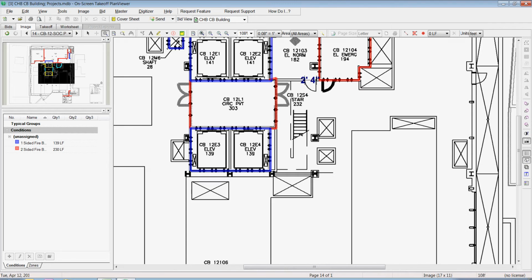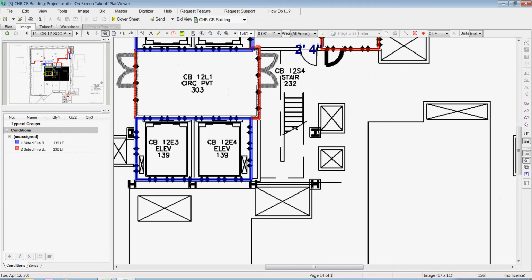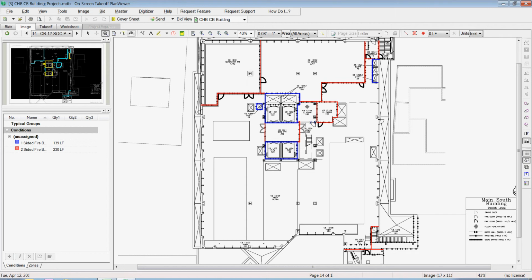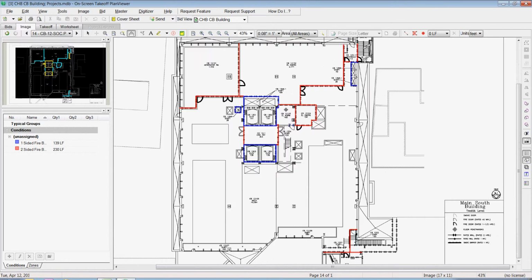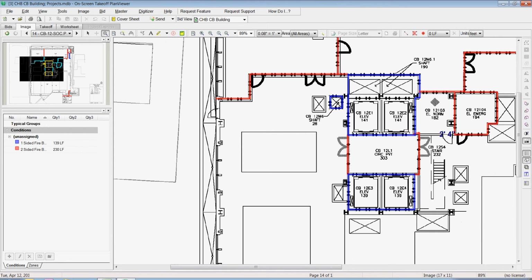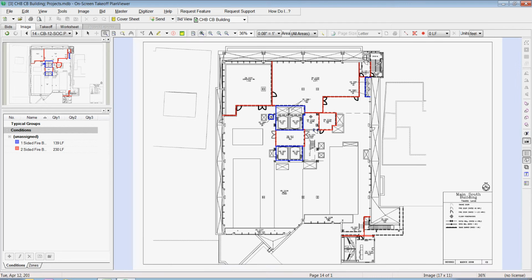As you can see here, we can zoom in very quickly, zoom out very quickly. If I'm using the pan tool here, I can pan over as fast as I want. If I use this tool here, I can zoom box as fast as I want, zoom it out.